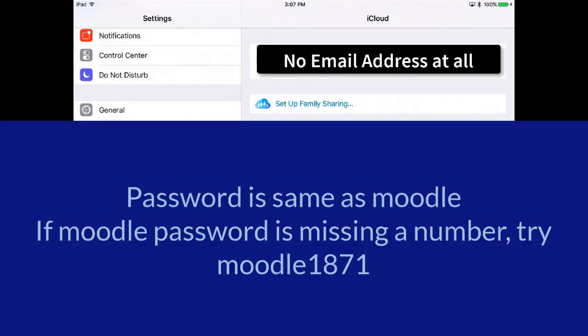If you've forgotten your password, it should be the same as your Moodle password, or if your Moodle password is missing a number, add 1871 to the end of it. If you have forgotten your password, then go ahead and click the Forgot Password link and check your email and do the dance to reset your password. Your password should be Moodle or Moodle 1871. If you have used both of those in the last year, then do Moodle 1871. That just makes it easy.